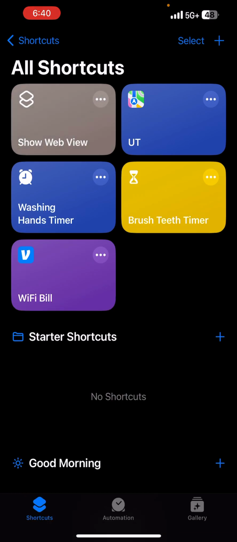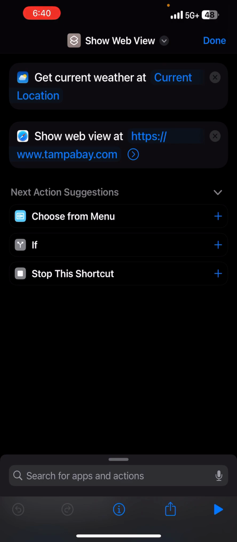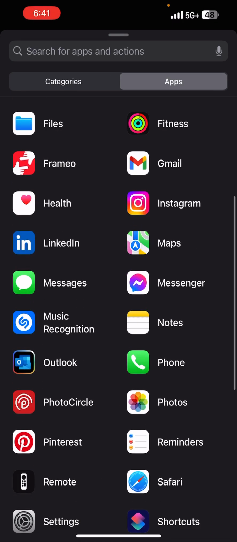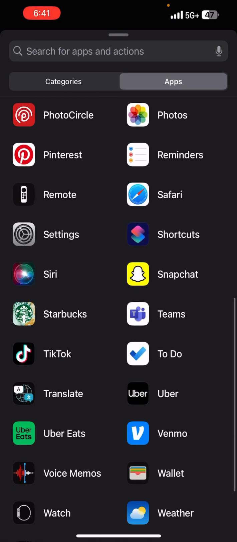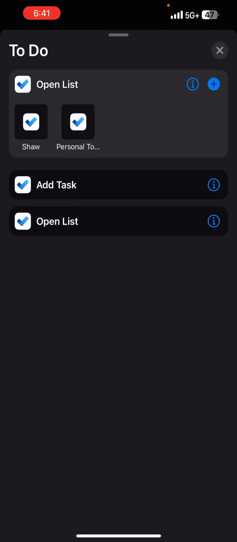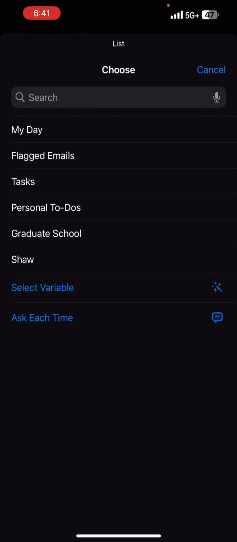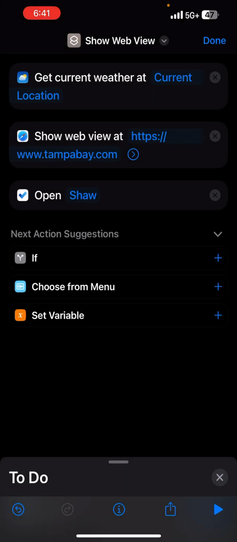The last routine I want to add in the morning, I'm going to open that back up. There we go. The last routine I want to do in the morning is I would like to make sure I check my to-do list. So I'm going to go into my to-do list app, and I want to open a list. And the list I want to open is my Shaw to-dos. These are the 3 steps that I would like to perform in the morning. Check the weather, show me the news, and open my to-dos app.